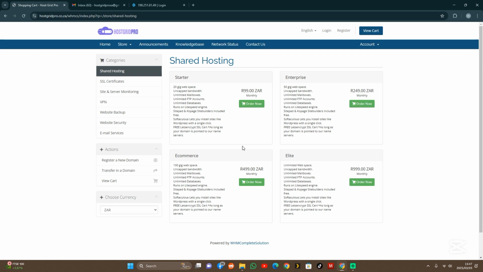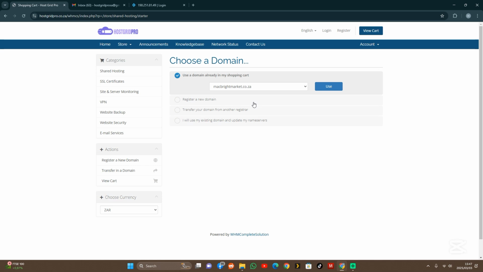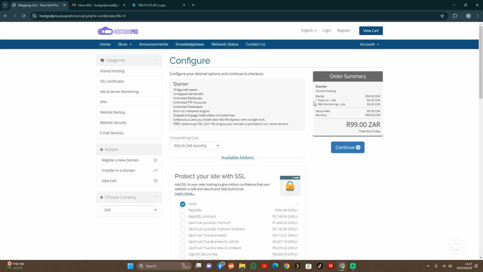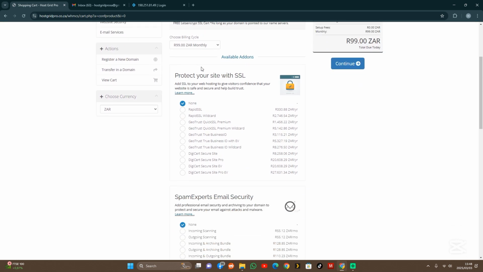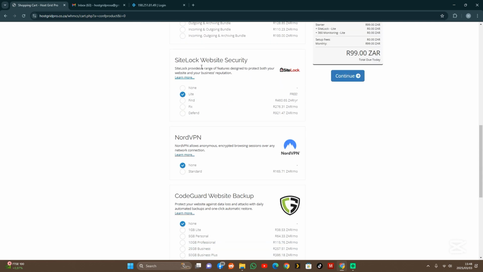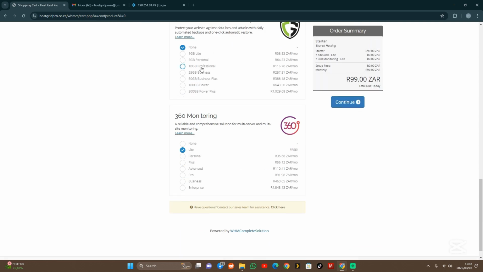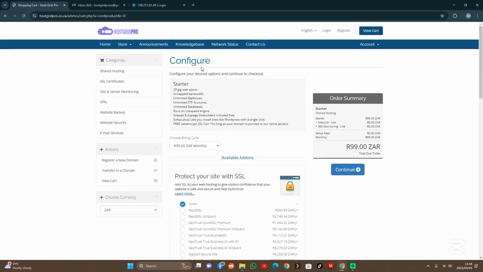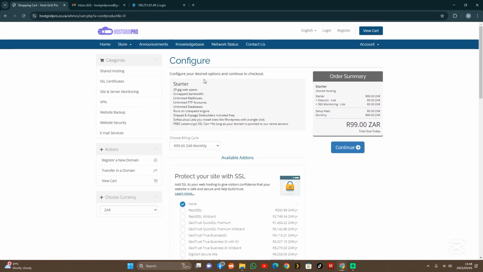I think we're just going to pick up this one for the sake of this tutorial, and already it's asking us to choose a name. We're just going to use the one that's already in our shopping cart. We click use, and that takes us to the next stage where we can configure the billing cycle and also purchase many other add-ons that these guys are selling. But for the sake of the tutorial, we're just going to stick to purchasing the domain name.